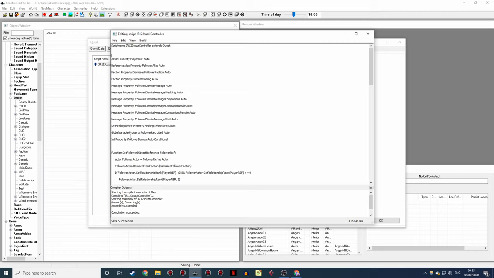Then we've got the global variable property, followerRecruited. Now this is the global variable we made at the start of the video to record whether or not Jacuzzi is currently supposed to be with us. And then finally we've got the int property, iFollowerDismissAutoConditional, and that is a special conditional variable contained within the script that's going to be used elsewhere and you don't really need to worry about it too much right now.